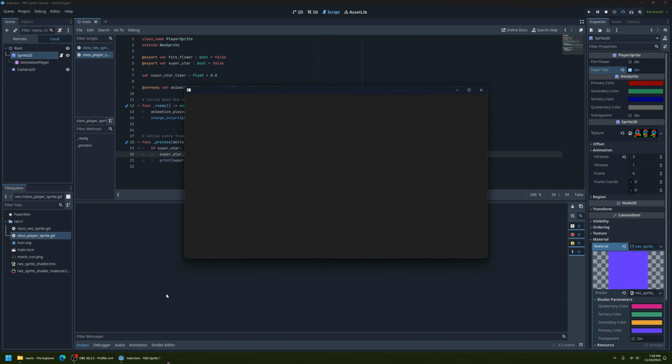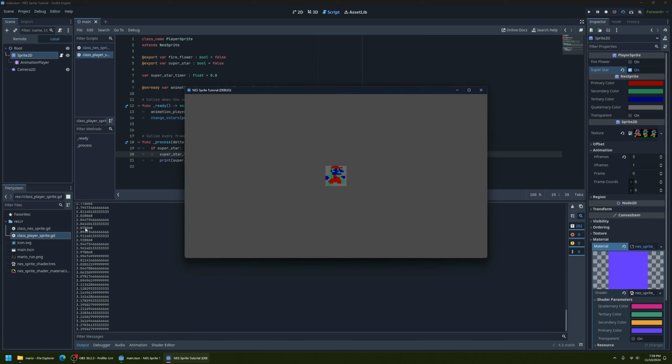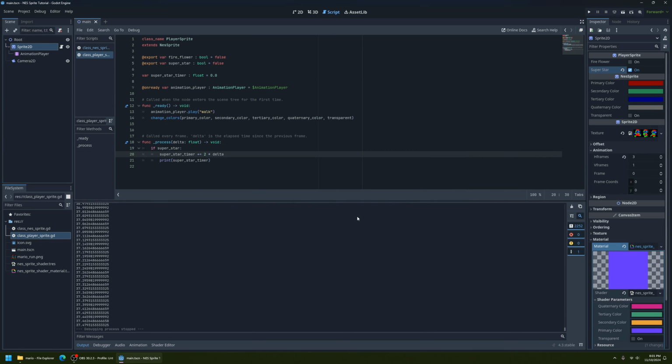So let's take a look at what that looks like. So you can see it's counting up much faster. In fact, it's counting up twice as fast. I'm going to set that 2 back to 1. So we've pretty much made a very simple timer, and now we can check this timer to see how far along it is, and then depending on how big the timer value is, we can change the color of Mario.